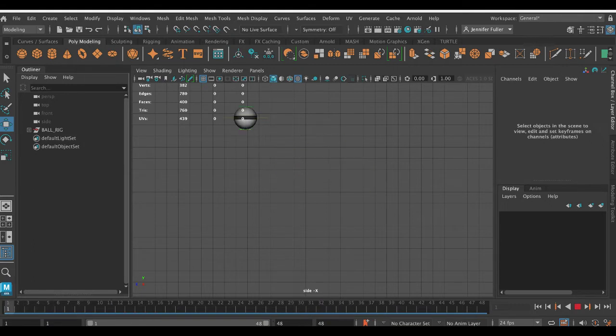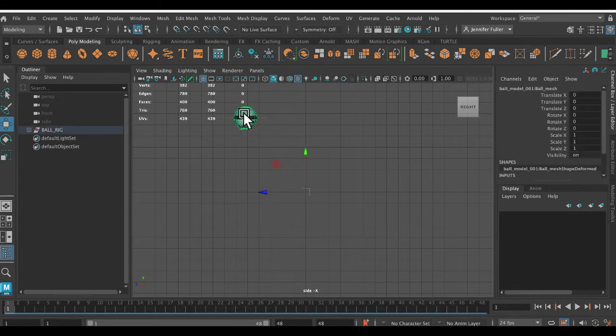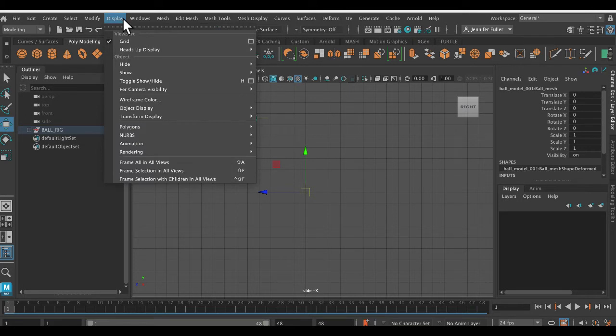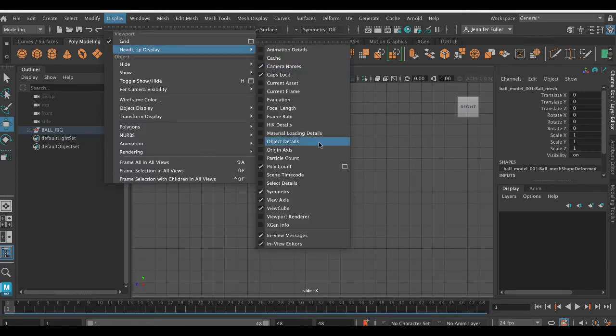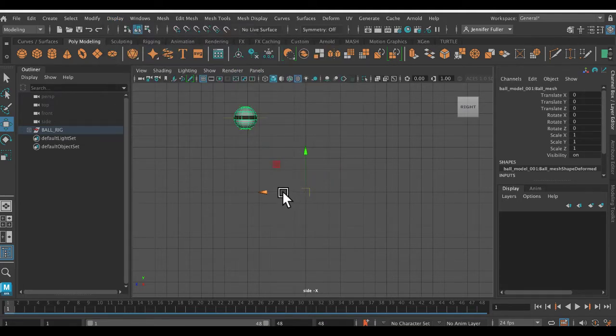So a few things I want to talk about first. If you don't see this count, that's fine. This is more for modeling. This is a polygon count, so how many polygons are in the sphere, how many four-sided faces. Display, heads-up display, and poly count, and that's gone.